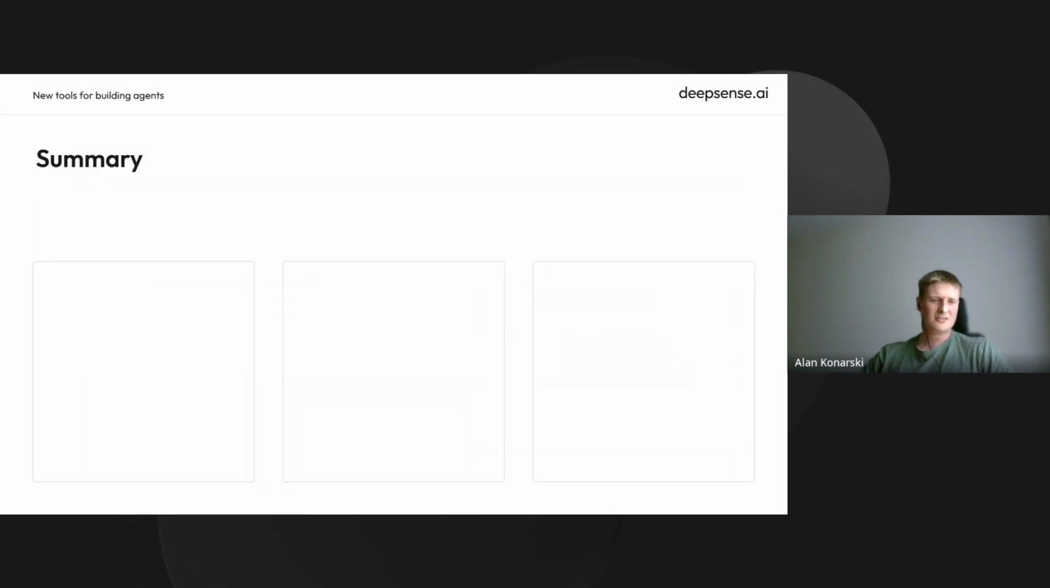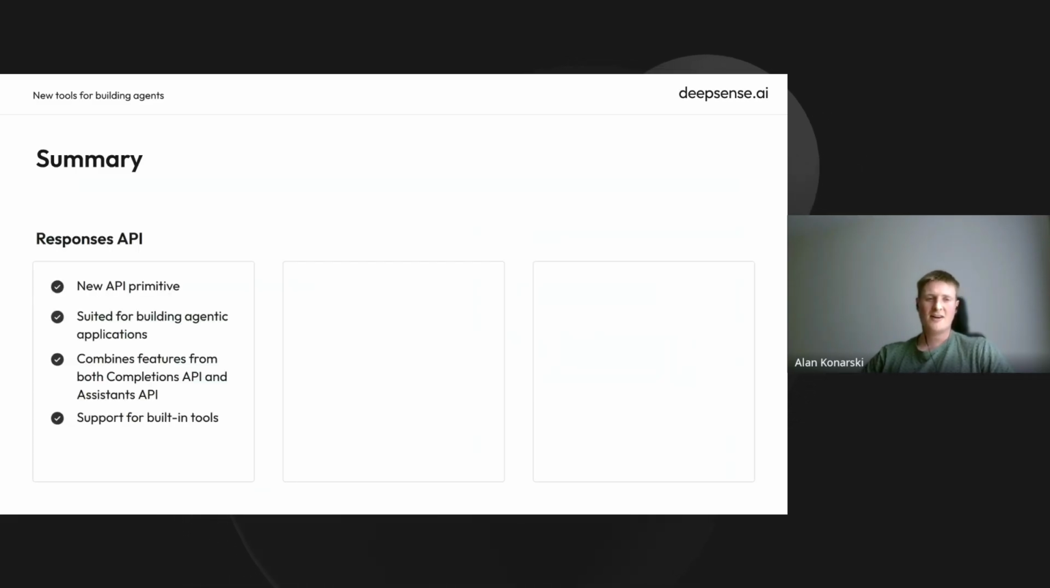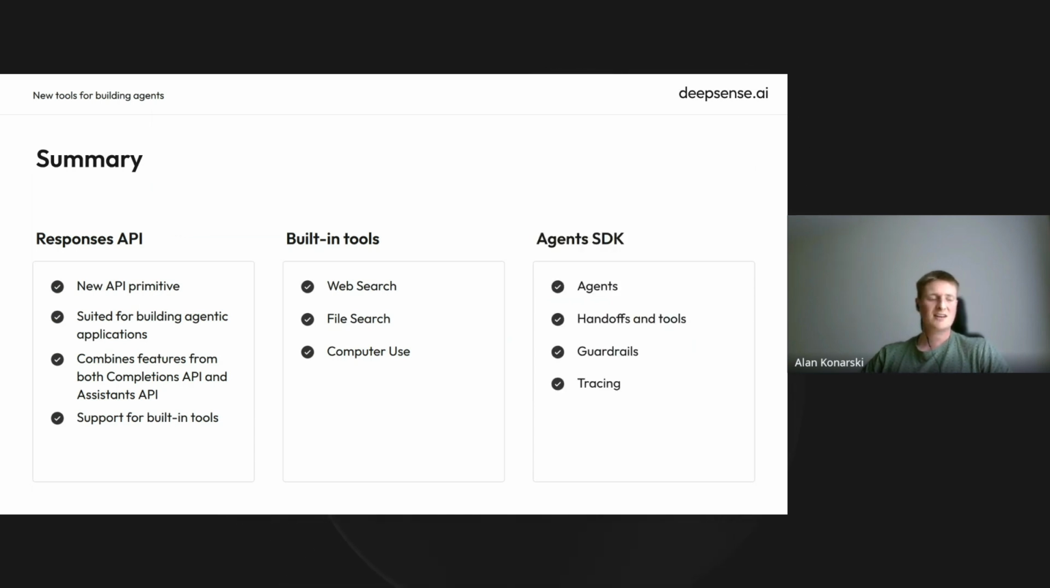And yeah, that was basically everything I wanted to show you. So let's quickly sum it up. We have this new Responses API from OpenAI that was built for building agentic applications. It combines the features from both the Completions and Assistants APIs, and it has support for built-in tools. Those built-in tools are web search, file search, and computer use. And we can use the Agents SDK to build applications with higher-level abstractions to use the Responses API built-in tools with a Python framework.